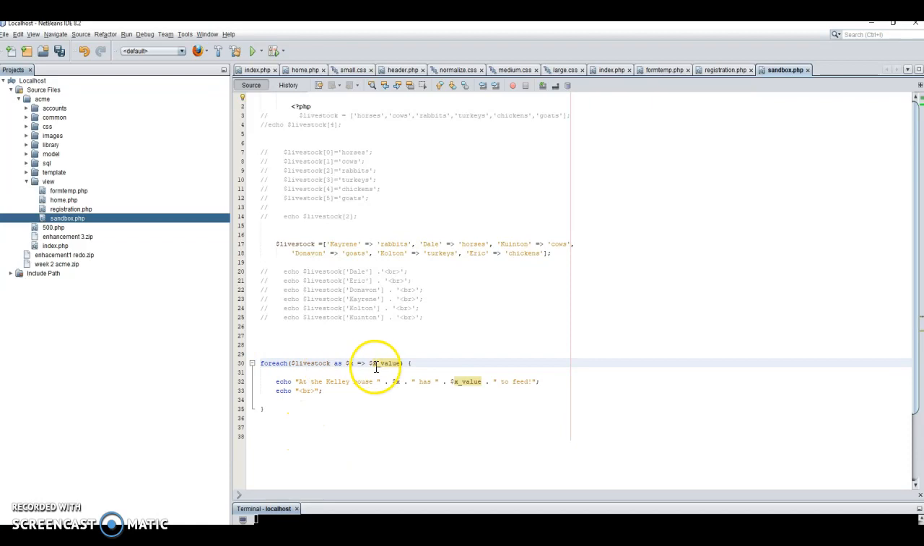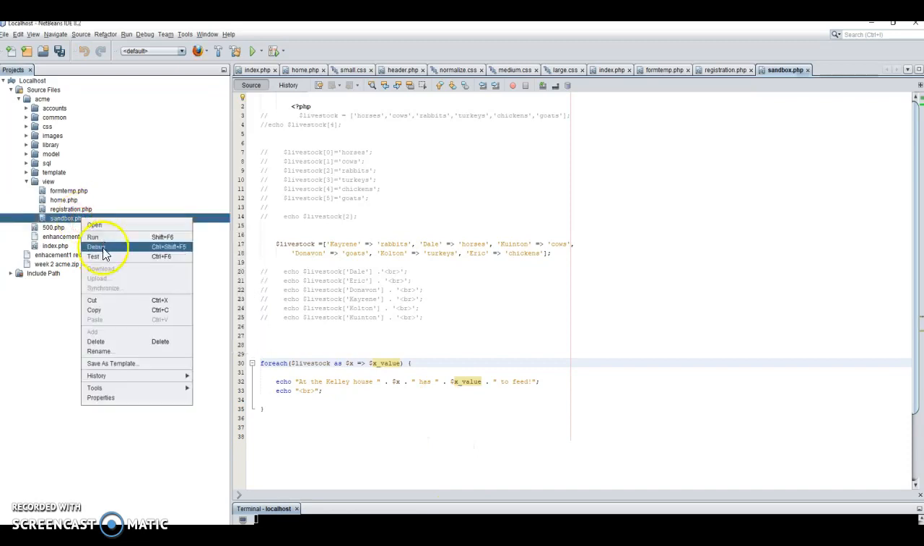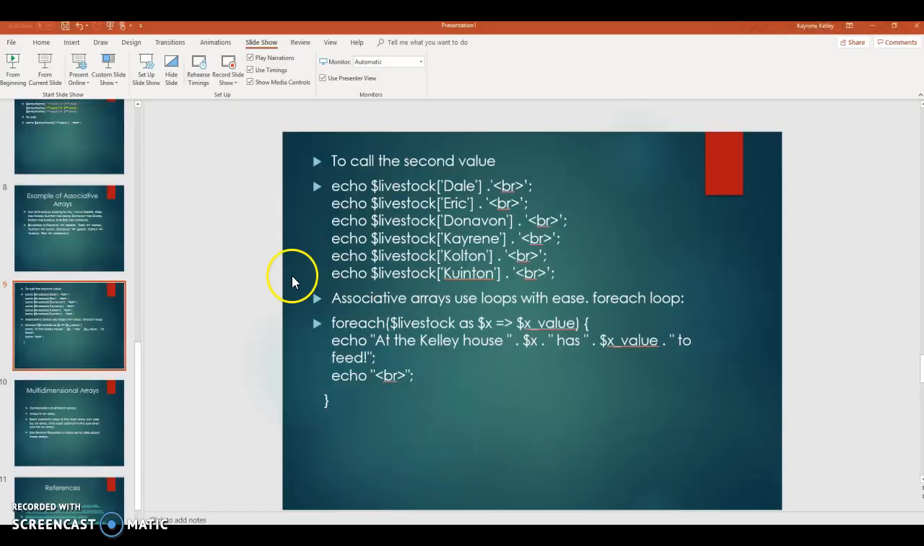Okay, so this is going to do our foreach loop. And if I've done this correctly, it's going to give us a sentence. Let's check this out and see how I did. And here's our sentence. At the Kelly house, Kayreen has rabbits to feed, and everybody else has their animals to feed. Okay, so we're going to go back to PowerPoint.